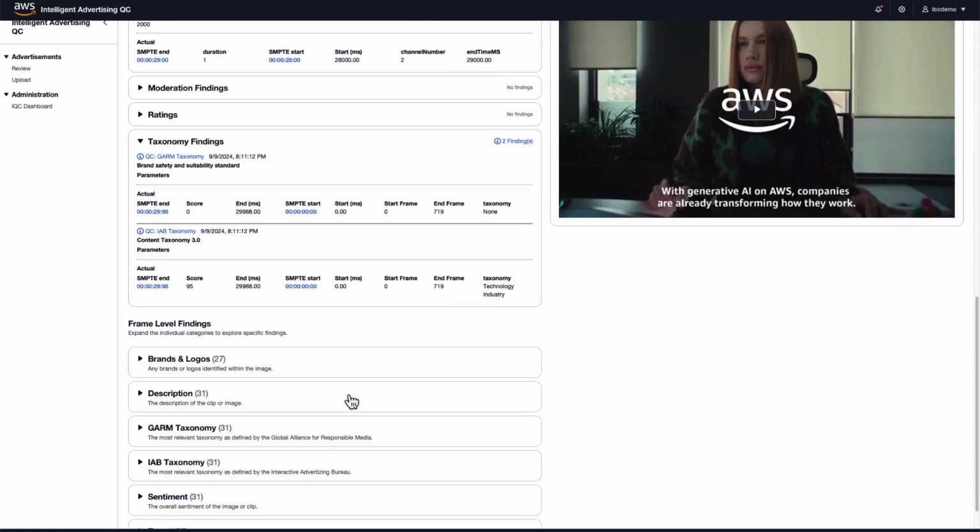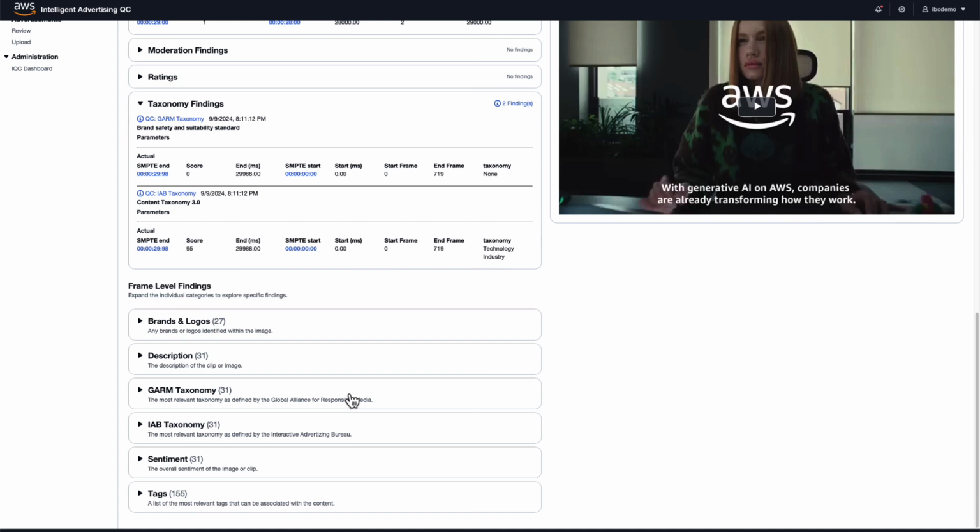Moving on from the IQC findings, what is left is the frame findings. Here we get frame level data about any of the tasks that have been targeted at this level. For this demo, almost all categories besides the rating systems have been targeted.